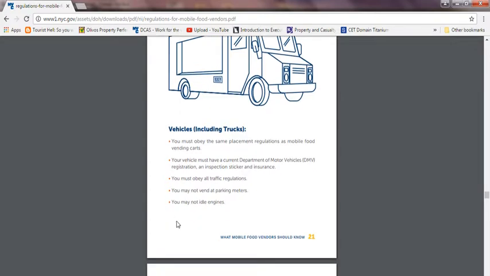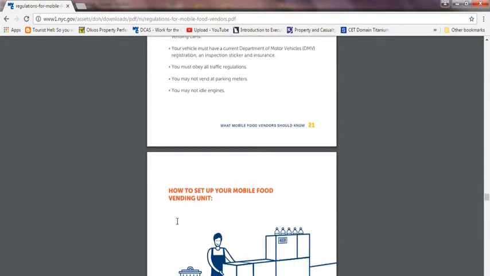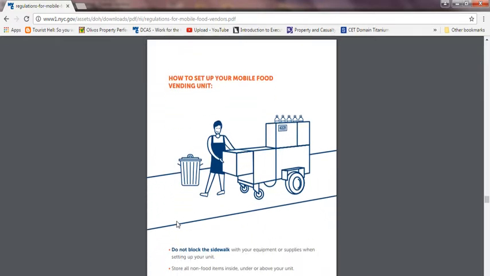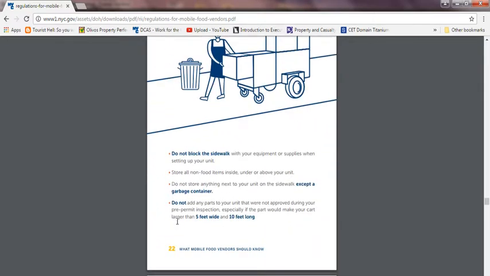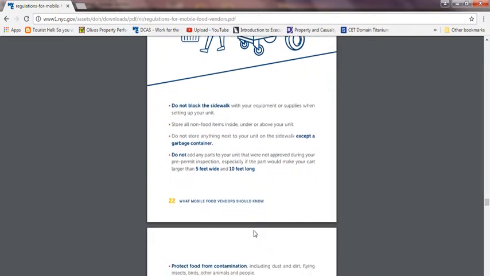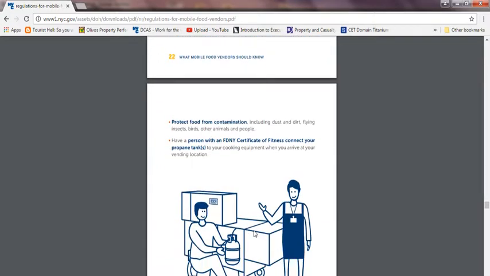You cannot idle your engine. Make sure your engine is not on, and you may not vend at a parking meter. So make sure that you're not at a parking meter. Don't block the sidewalk. Do not store anything next to your unit on the sidewalk except a garbage container. Do not hold any parts of your unit except where approved during your pre-permit inspection. So make sure you comply with that rule.